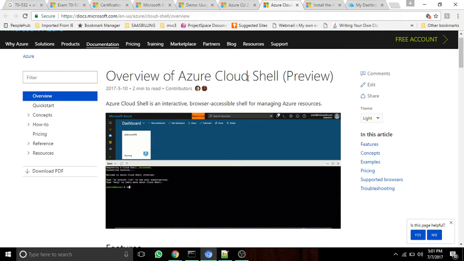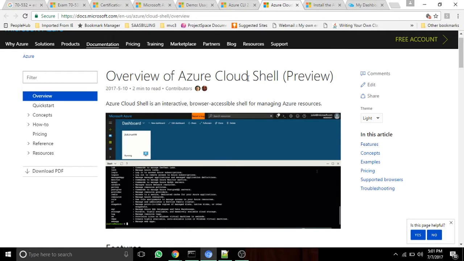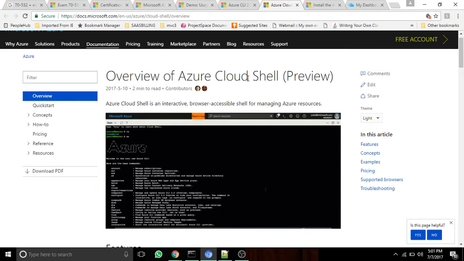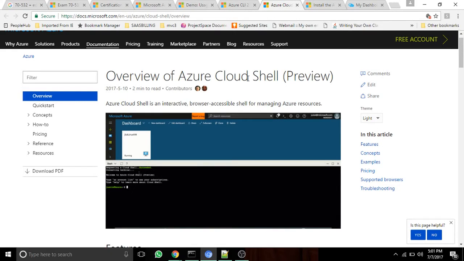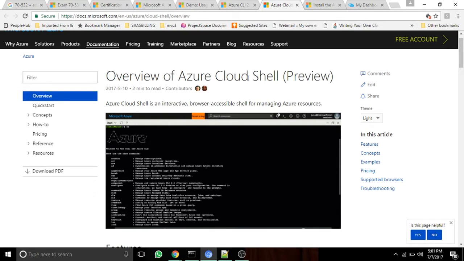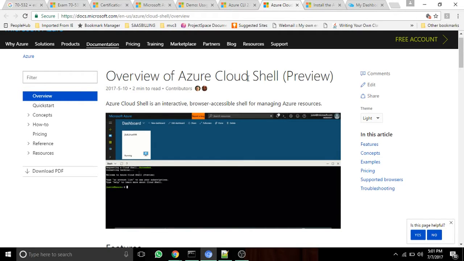So Azure Cloud Shell is nothing but a bash console, which is equivalent to Azure CLI, which we were using to communicate with Azure, apart from PowerShell or Azure REST APIs which you use to communicate with Azure. So let's get started now.